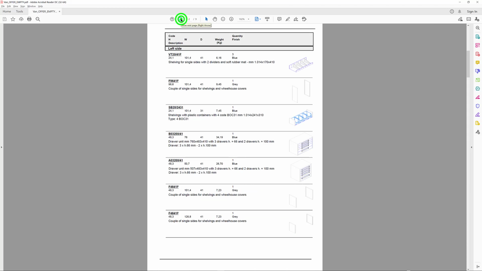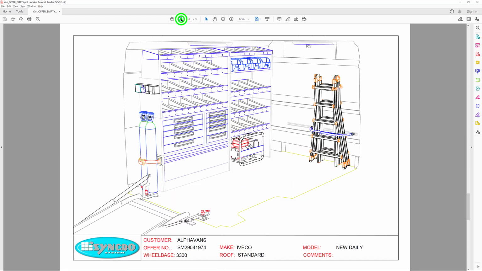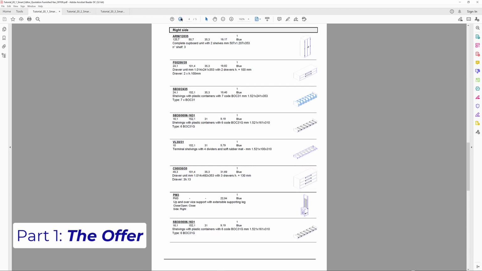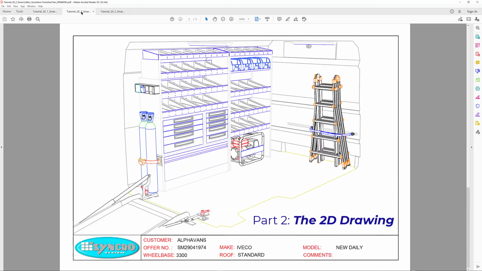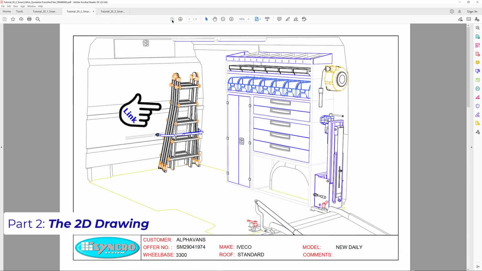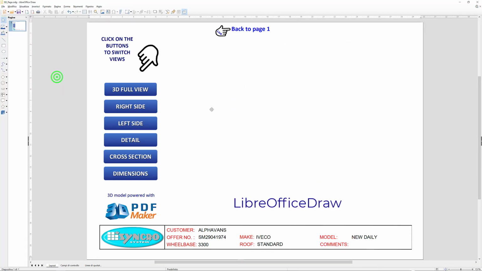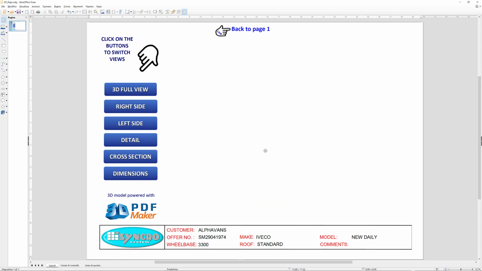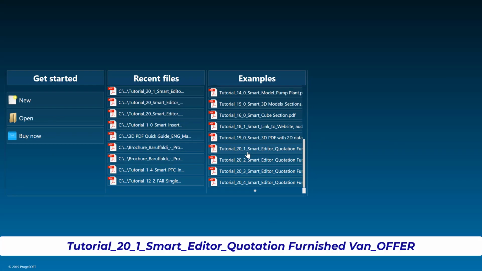For the tutorial, we have chosen a real project, an automatic estimation system, a document combining three PDF files. The first file is part of a real offer where we have only added a hand for educational purposes. The second file is part of a 2D technical drawing of a project where we have also added a hand to highlight the link. The third file is a page that will include a 3D model. We created this page with LibreOffice Draw and exported it to PDF, also adding some information for educational purposes. All these three files, including the page for insertion of a 3D model, can be found in the folder Tutorial.